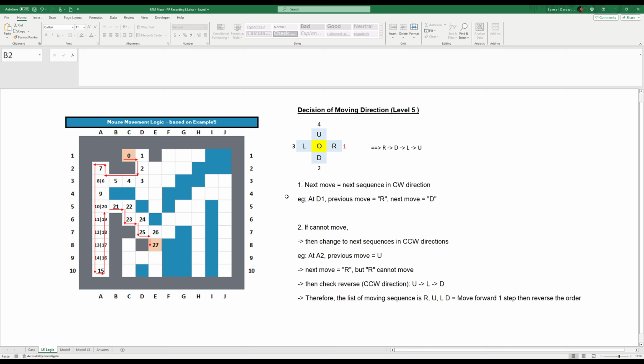My summarization here. This is the decision of moving direction, and when the instruction says that the mouse can follow the right wall, it means that the mouse will decide to move in the clockwise direction at first. But if it cannot move in the next clockwise direction, it will move all the way back to counterclockwise directions.